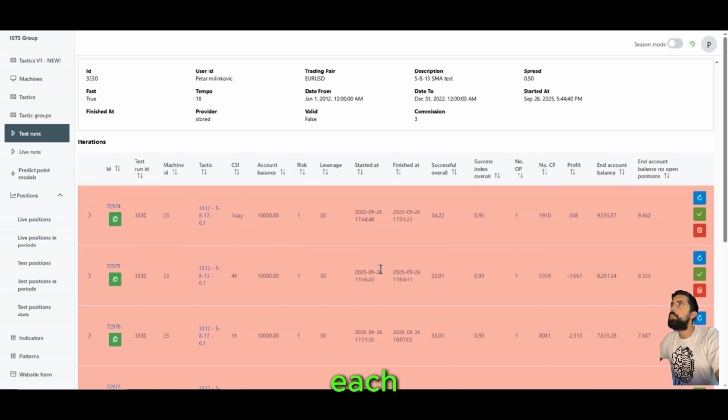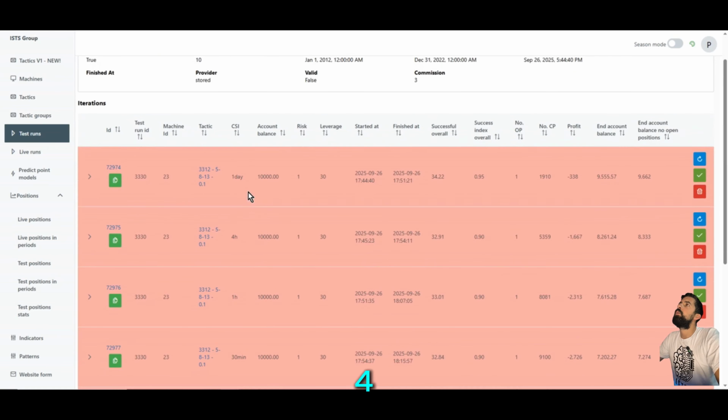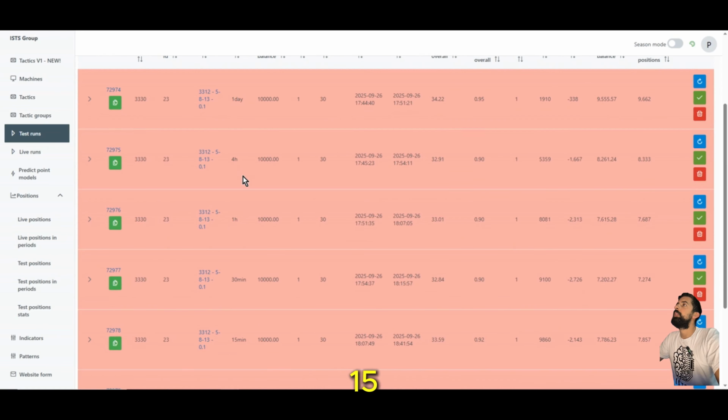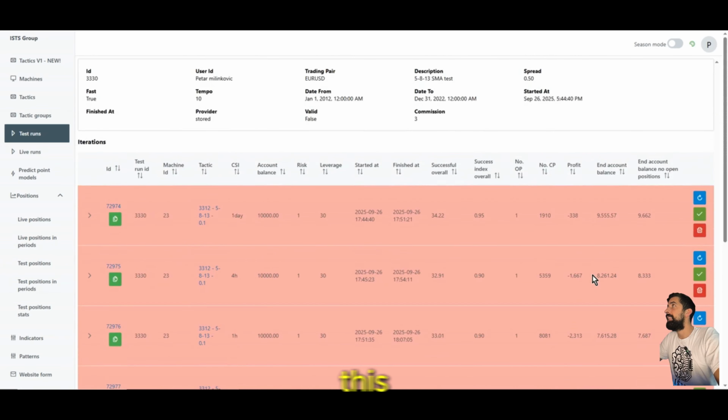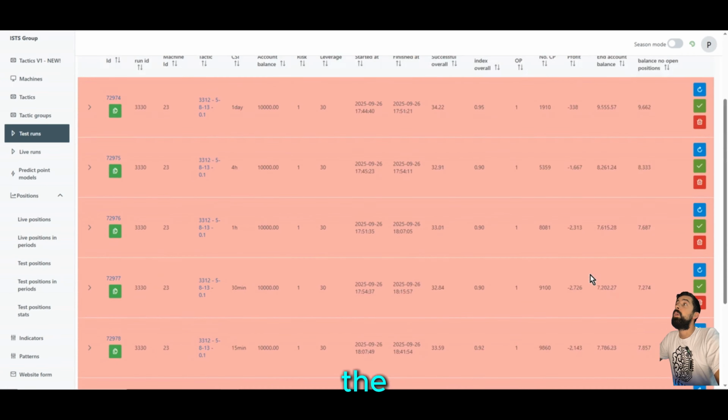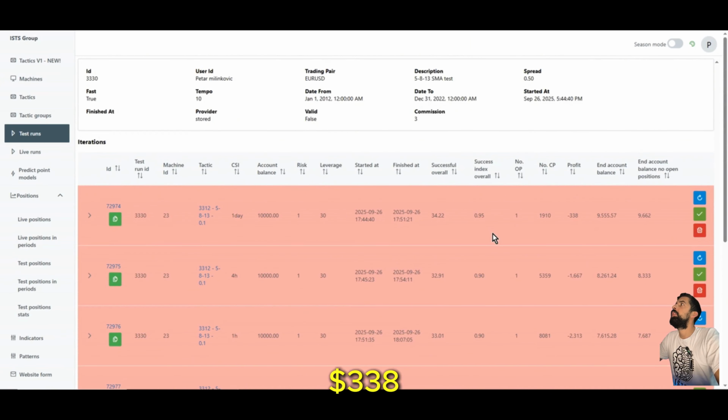We can see that each and every single time frame, 1 day, 4 hours, 1 hour, 30 minutes, 15 minutes, 5 minutes, simply did fail. So the best one that did here is actually the 1 day one. It lost $338. This is from 10,000.